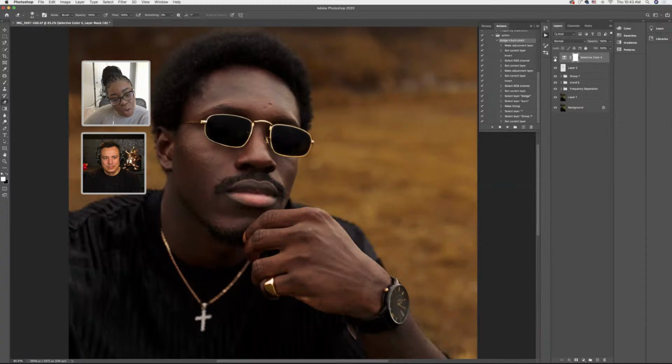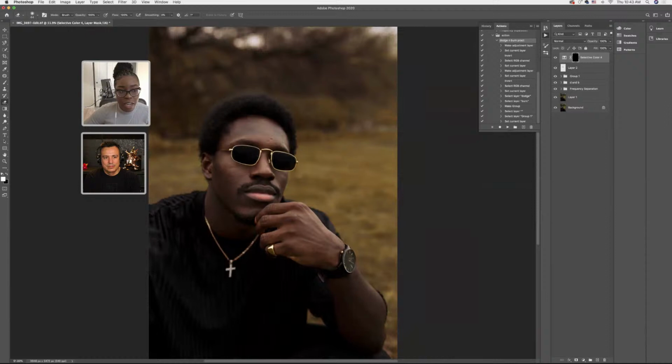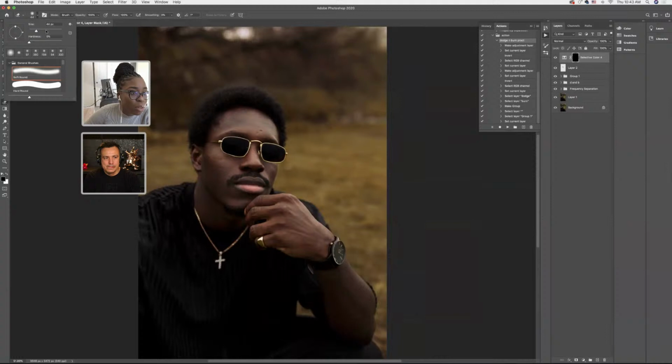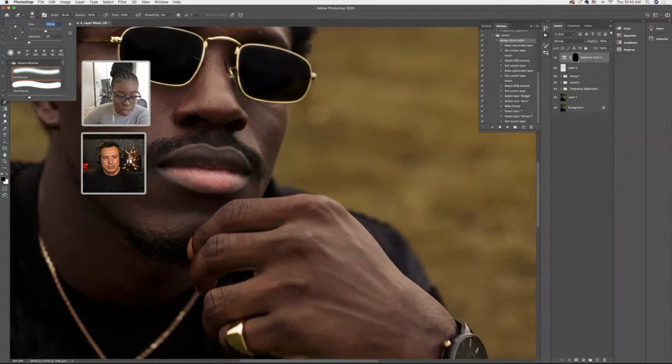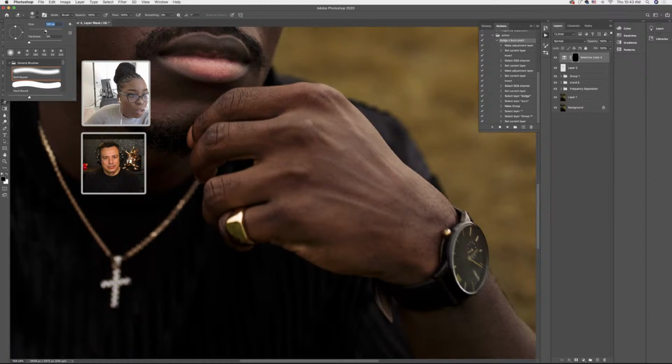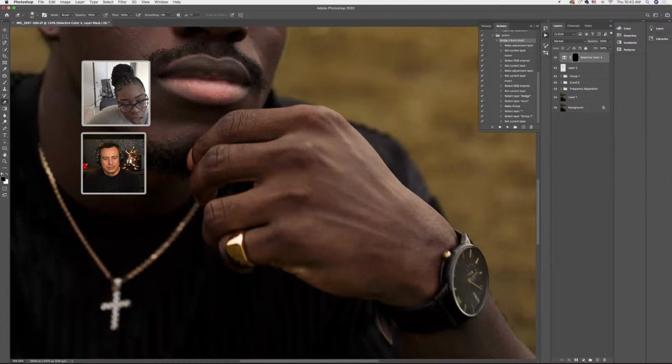So what I'm going to do is press Command I and invert the layer, and then I can grab the eraser tool, right? Yes, okay. I can use the eraser tool on the color black, and I can zoom in and paint in where I want to see that adjustment layer. Let's go ahead and paint this in here, that way I can see it on the ring. Beautiful.